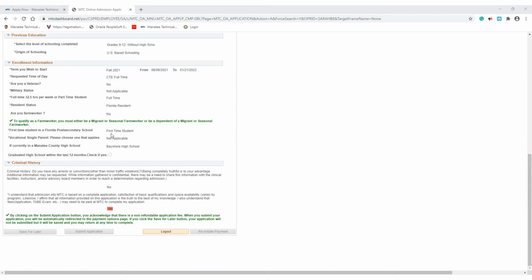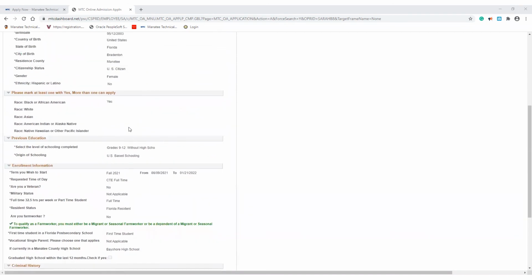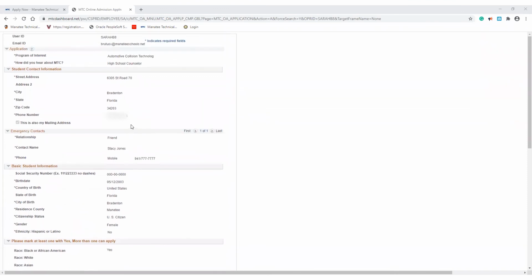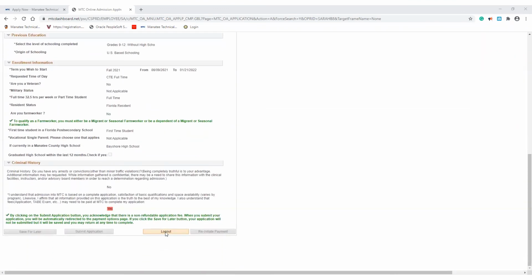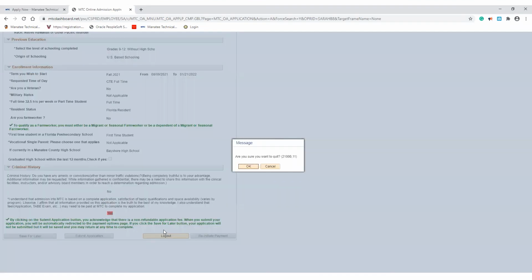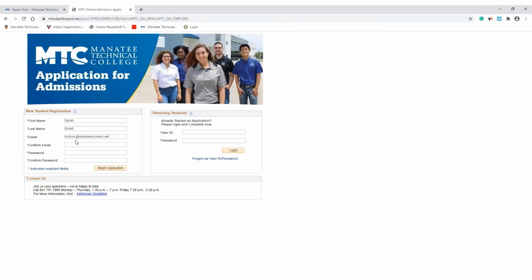Everyone's student portal will be different for what they will need to submit for application purposes, but this is basically how the application is filled out for the beginning stages. And then once you hit log out, it will say, are you sure you want to quit? You'll say, okay. And then it will take you back to this main page here. So this is pretty much how we do our application process.